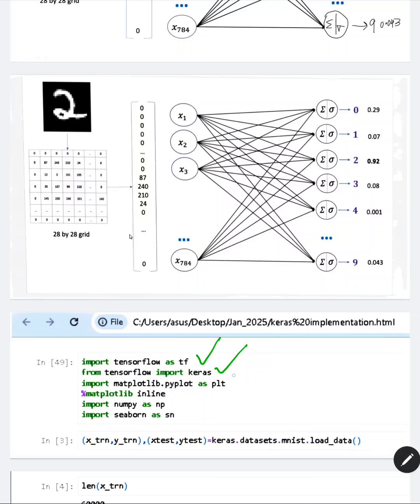Then for plotting we use matplotlib. So we import matplotlib.pyplot as plt. This is a screenshot that I've used for Jupyter Notebook. You can use this same platform, and then we import numpy as np, and we import seaborn as sn. So these are the things that we import.